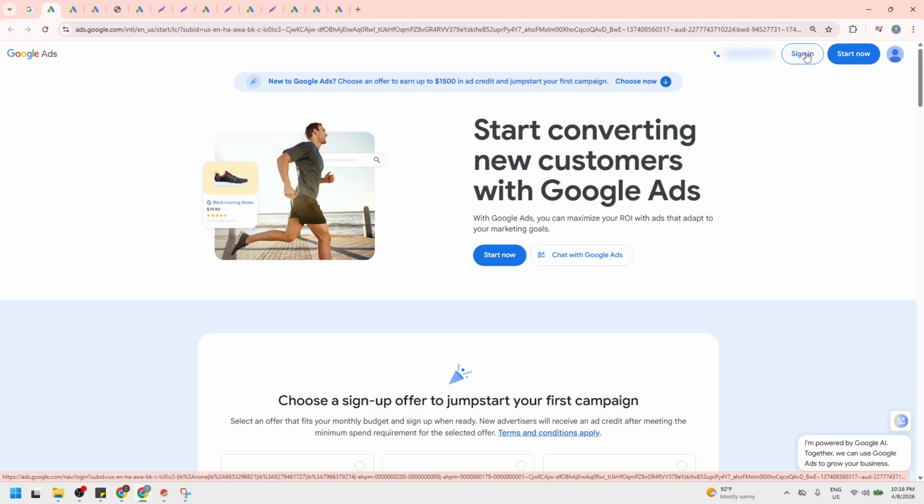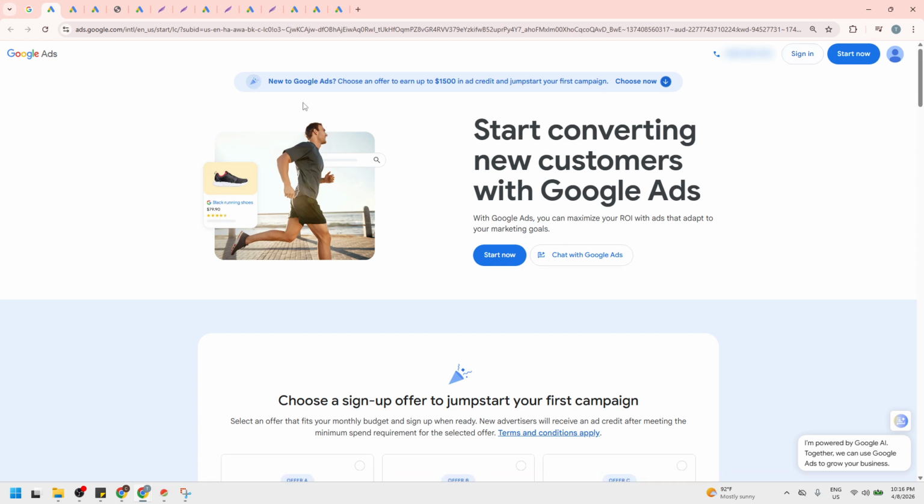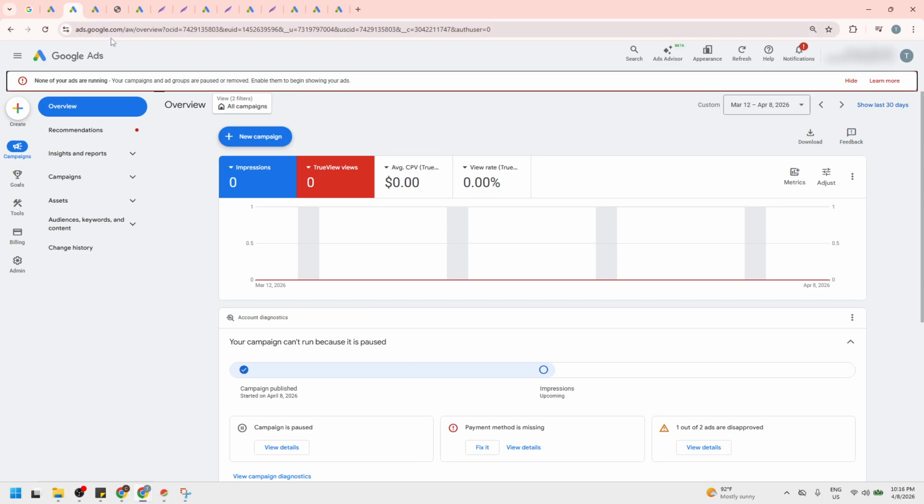Next, click Sign In and log into your Google account that's associated with your ads. If you manage multiple accounts, make sure you're in the right one before continuing. Taking a moment to confirm the correct account can save you from removing the wrong campaign.